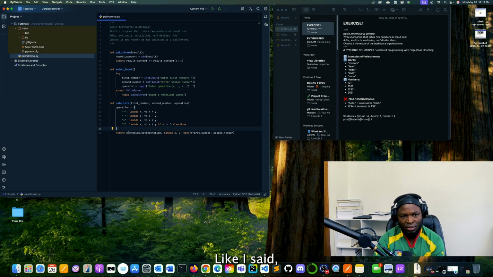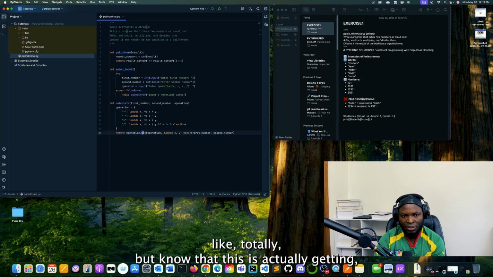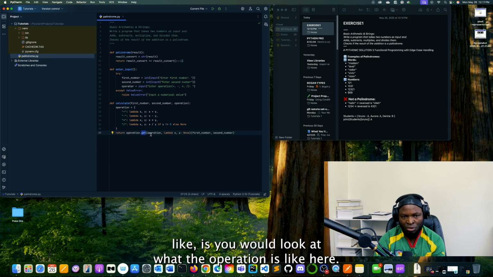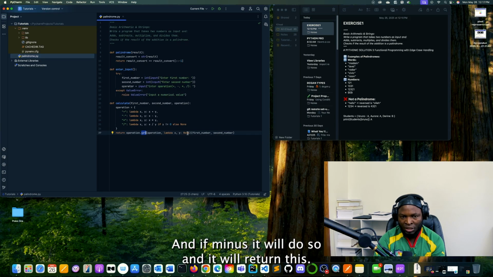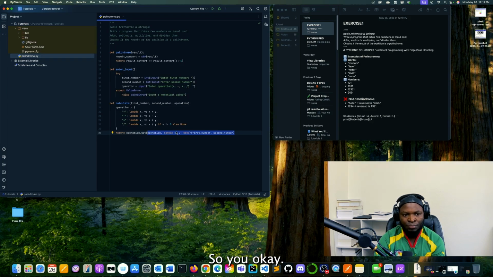Like I said, we would treat operations thoroughly, but know that it would look at what your operation is right here. This function will look at what it is and do the calculation. If it's a plus, it will add both numbers. And if it's a minus, it will do so and return this to you.